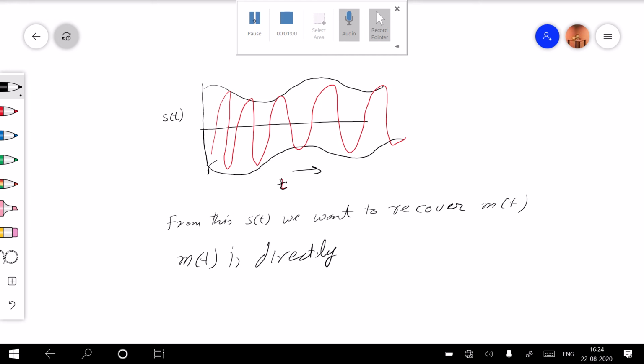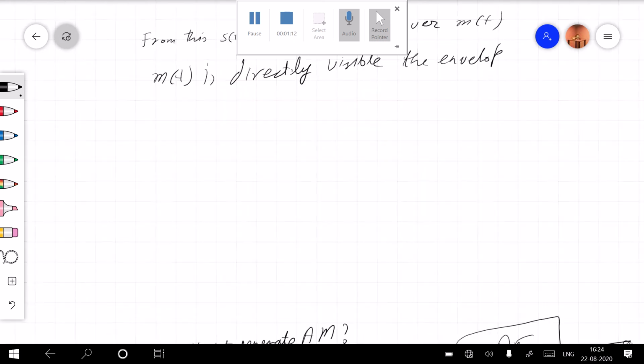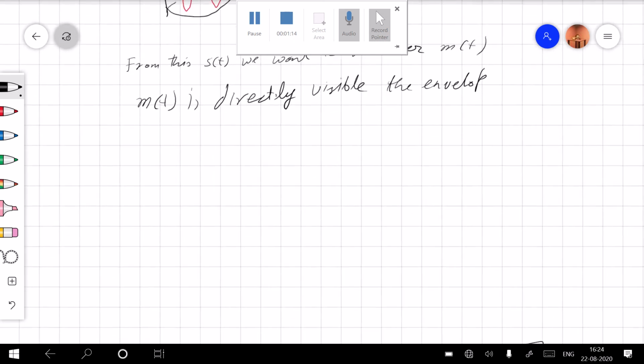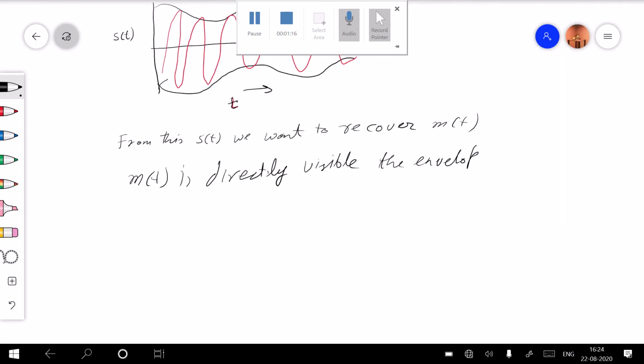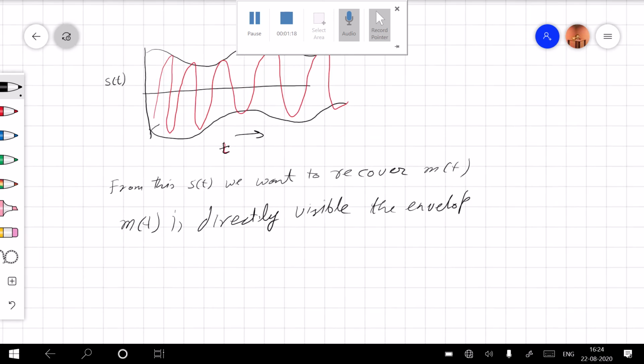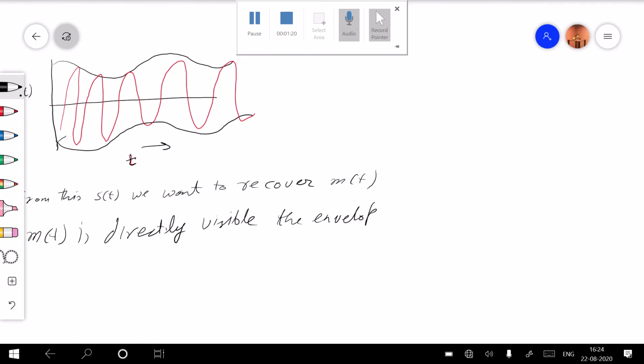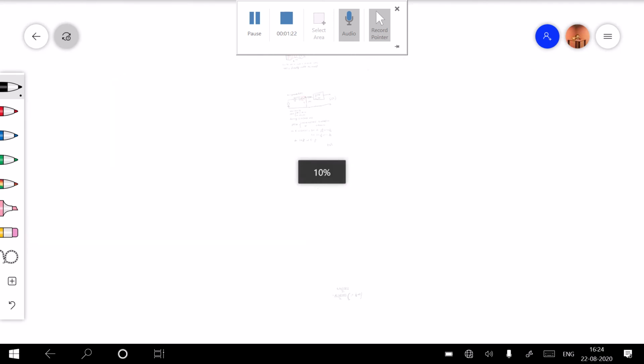m(t) is directly visible as the envelope. Fine. So now, how do we do this? We construct this circuit.